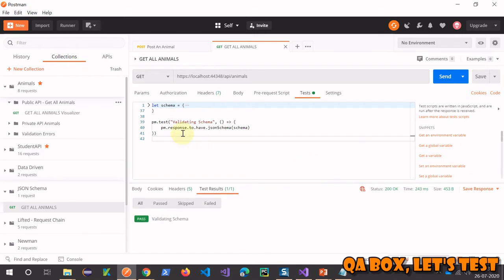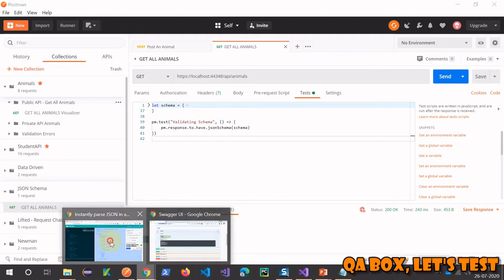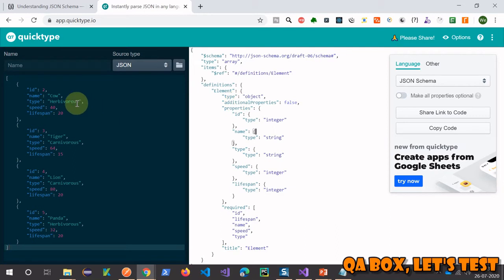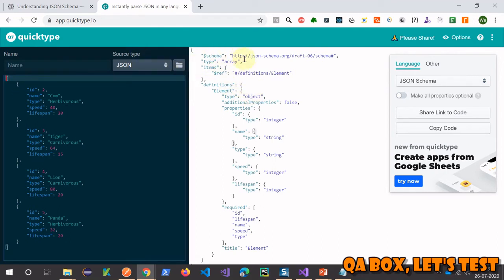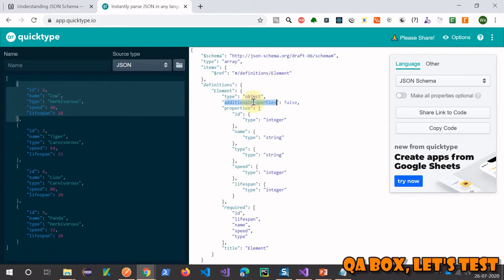Now let's examine what is there inside this schema. So I go to that site and see, it tells us they are id, name, type, span, and lifespan. These are the 5 property keys that we see in an object. To start with, it says the type is array. Great, so it's checking that the first thing we should get in our response is an array. Then it moves inside and says inside the array every type is an object, and it is mentioning that additional properties are false.